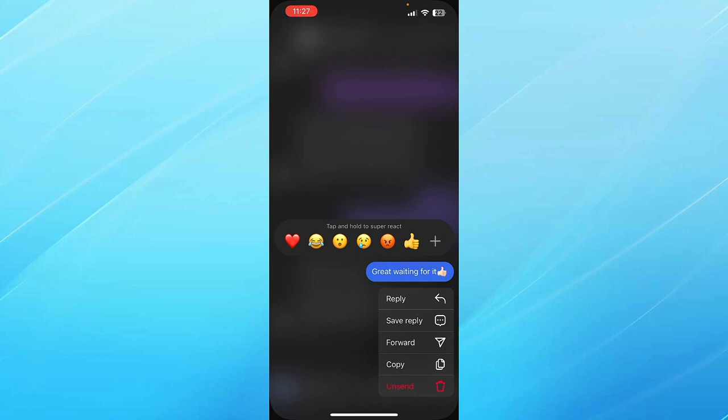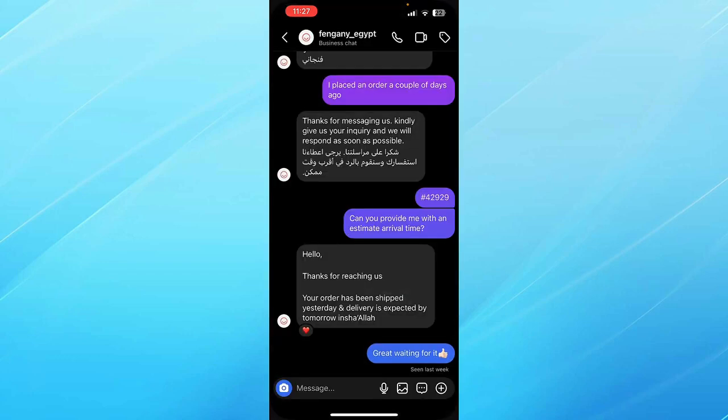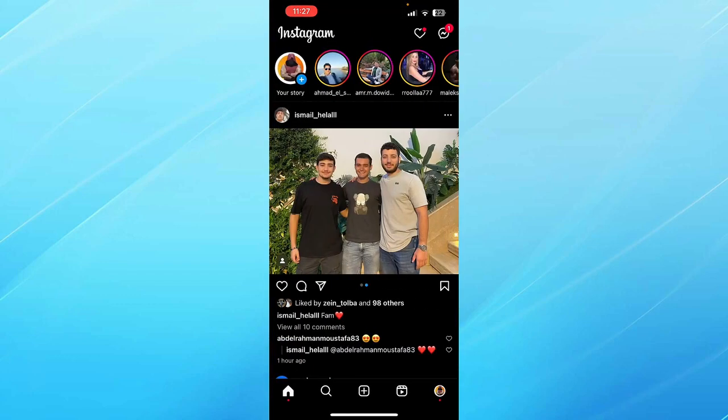But if you do not see this option, it's probably because you need to link your Facebook account to Instagram, and that should fix the problem. To do so, I'll just go back to my homepage.